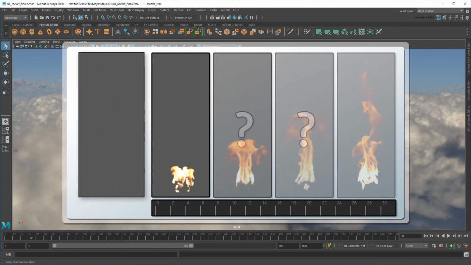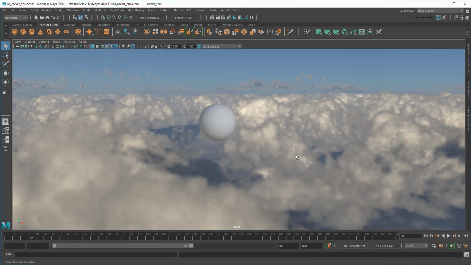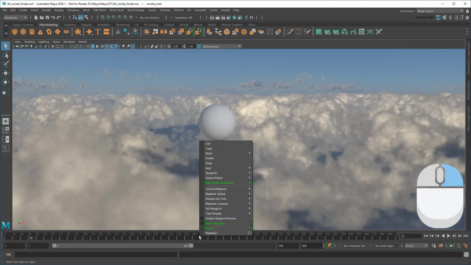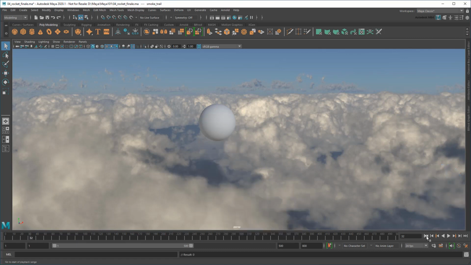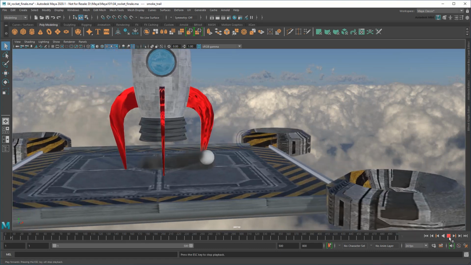In this model, the state of each frame depends on what happened in the frame before it. This is actually covered in one of the classic animation principles I didn't get to talk about in my previous video, called straight ahead versus pose to pose. To do straight ahead animation like this, I just need to change the playback speed down here to play every frame. And once I do that, the ball takes off with a smoke trail.